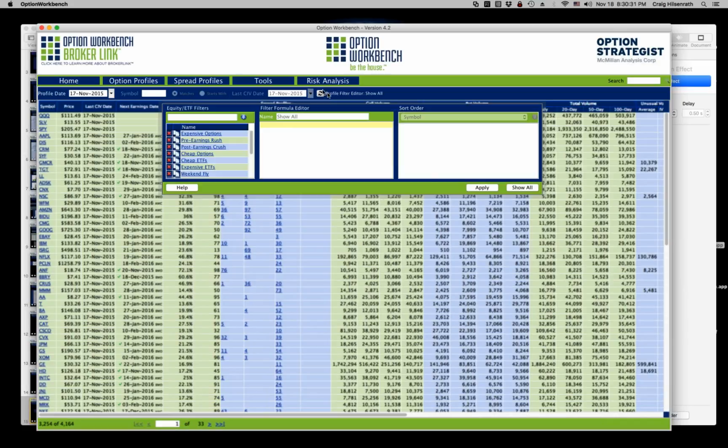So I have set up a bunch of different formulas, and I click on the filter editor button, and it brings up this little manager of profile filters. I have set one up that I call the post-earnings crush filter. And I click on that, and the formula in this case, so a filter formula basically is a set of yes/no questions that you ask about each of the properties of the profile that describe, in this case, the trading activity.